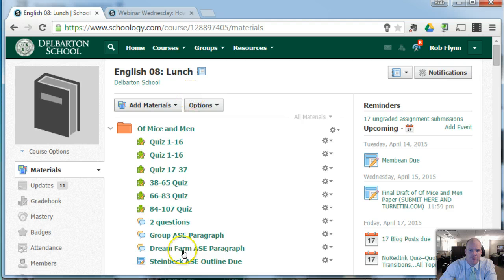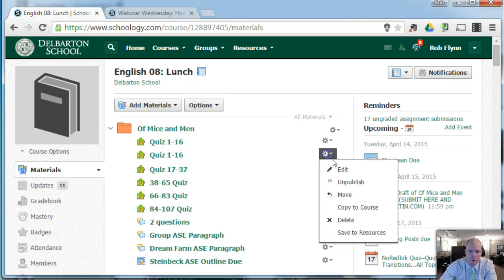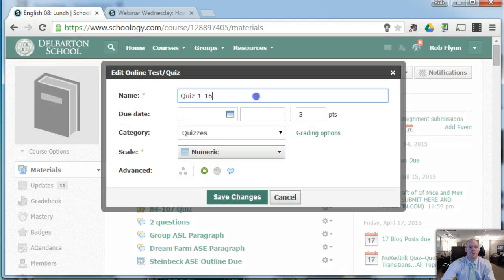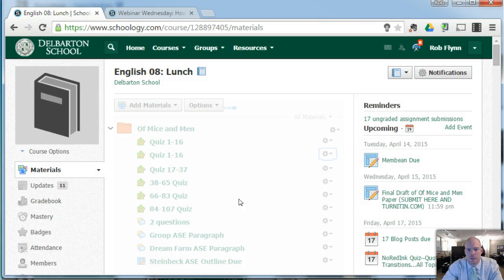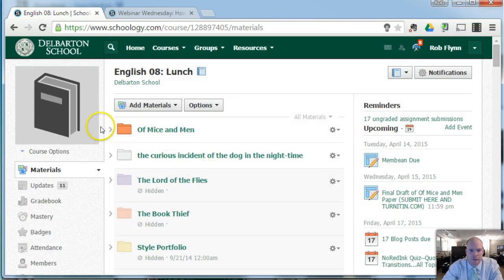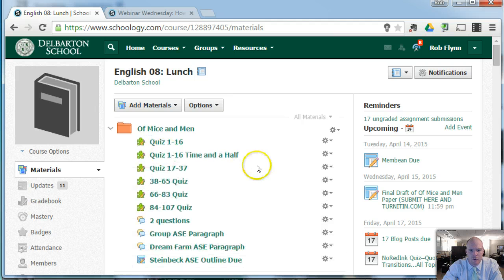They both have a certain time limit, but one I'm going to change so that it's the time and a half. And you can designate one obviously any way that you want. If you want to code it somehow so it's not so obvious that it's an extra time quiz, you can, but for our purposes we'll just do that.